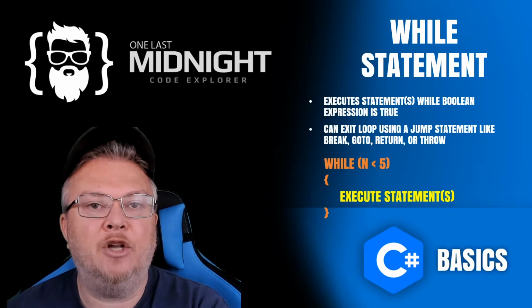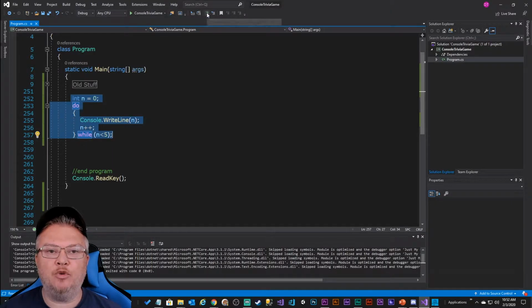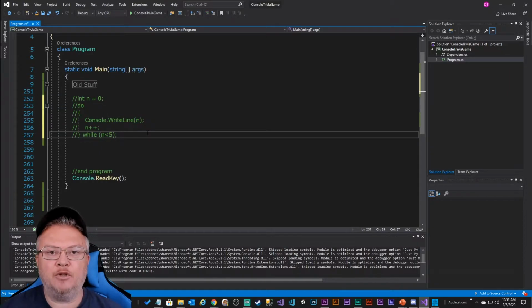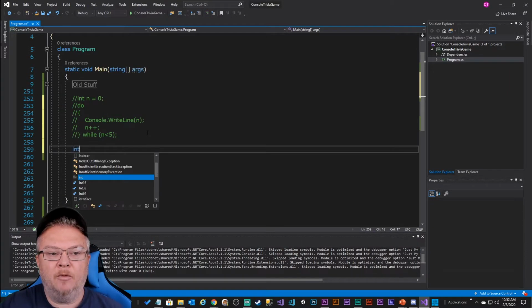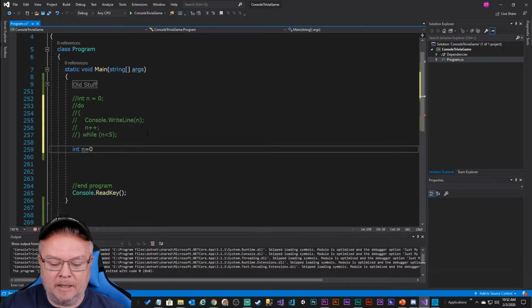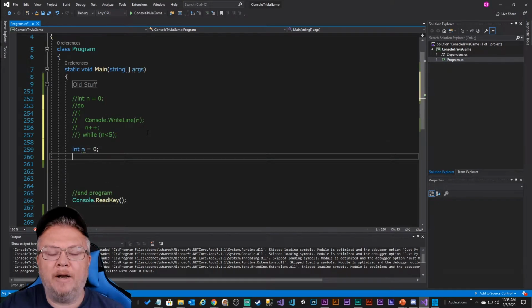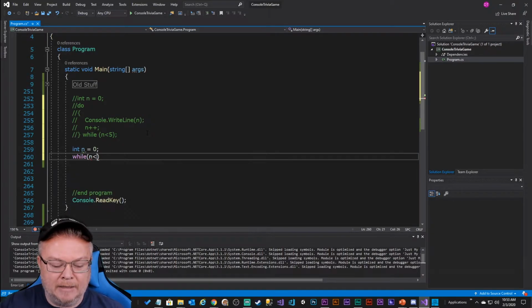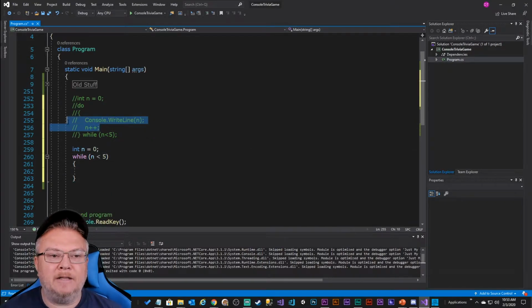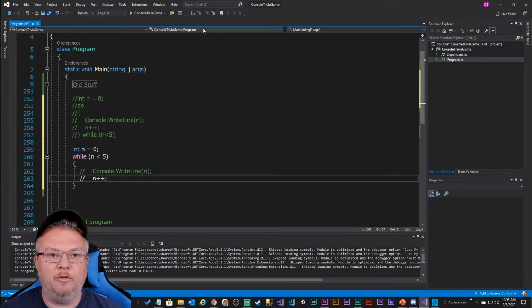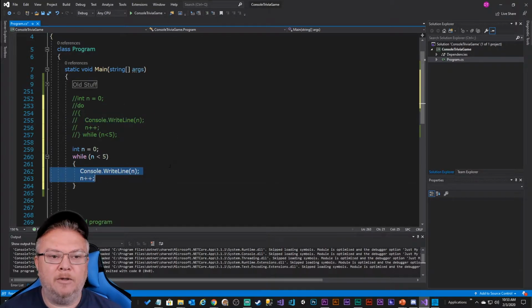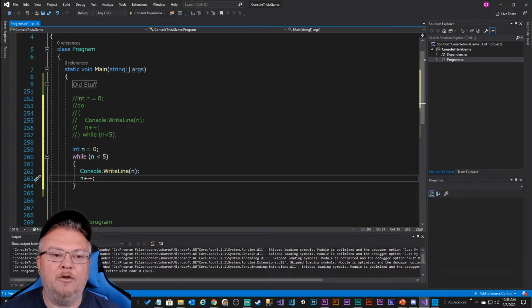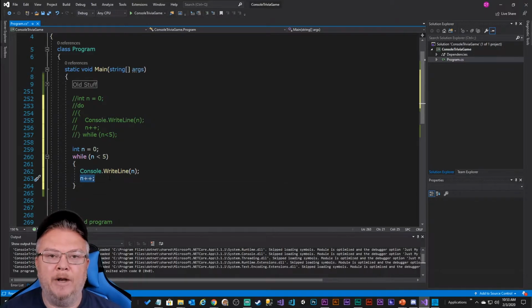Let's go ahead and look at this in code. Let's comment out the do code that we wrote, and let's write the while code. We're going to have the same variable n, and we're going to make that equal to 0. And we're going to start writing the while code. So we type in while, we start parens, and we put in our condition, n is less than 5. And then we're going to put in a bracket. Now inside of the bracket, we're actually going to take this exact same code that we had in the do loop, and we're just going to uncomment it out. And we're going to say, hey, write to the console the value of n, and then increment n. We're going to add one number to n.